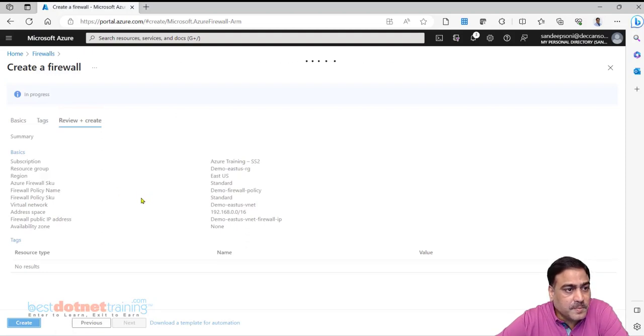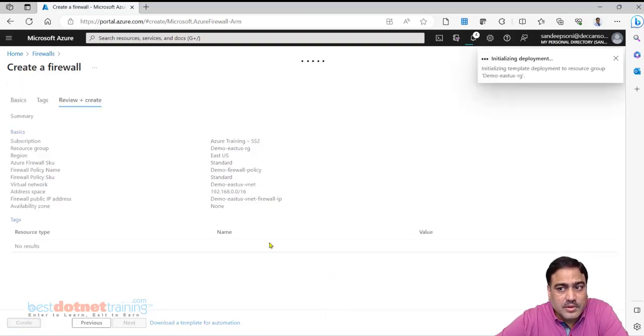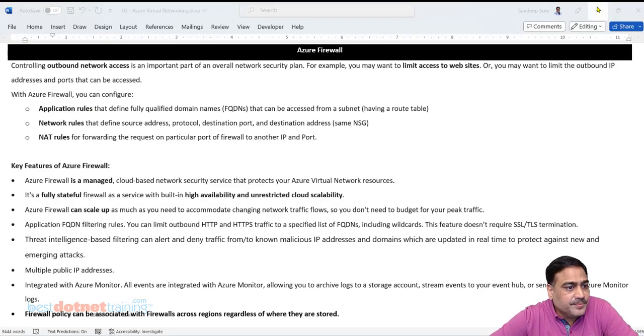Now I'll just wait for the create button. Don't shift over, just stay on this page. It's definitely going to take some time for the firewall to get created. Now, what are the key features of firewall?